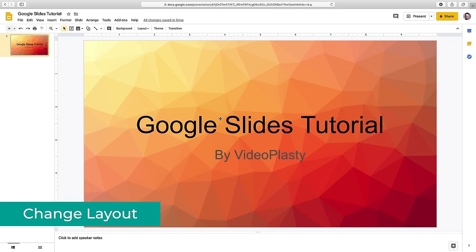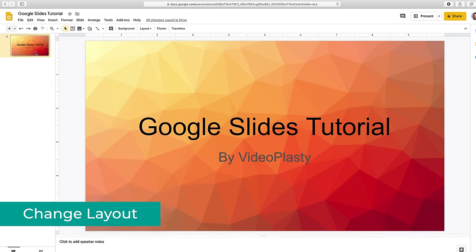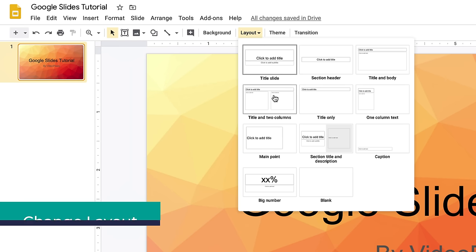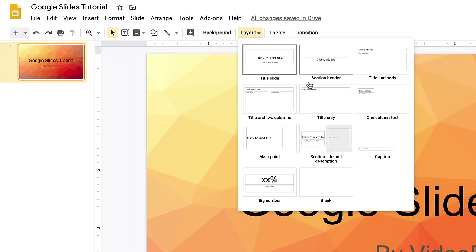To change the layout of the current slide, you need to have it selected in the slide list, then click the button that says Layout. Here you have quite a few options to choose from, depending on what you need. Some of the most popular ones are Title Slide, Title and Body, Title in Two Columns, or a Main Point.